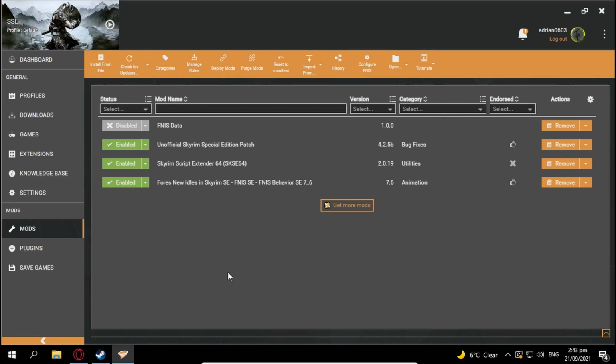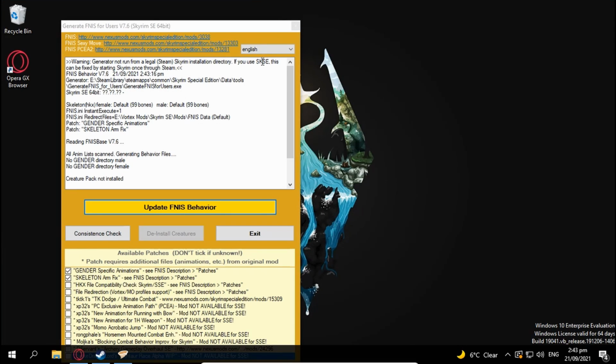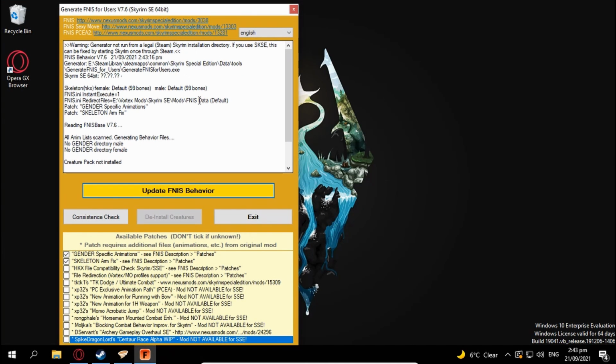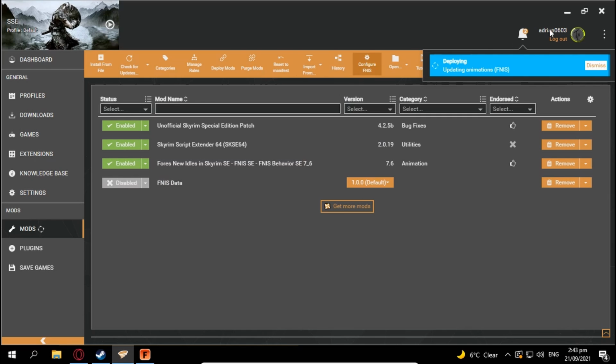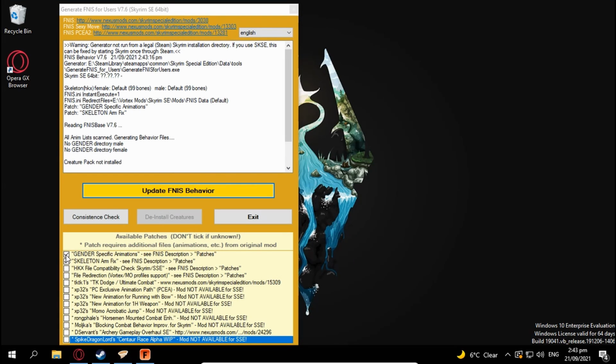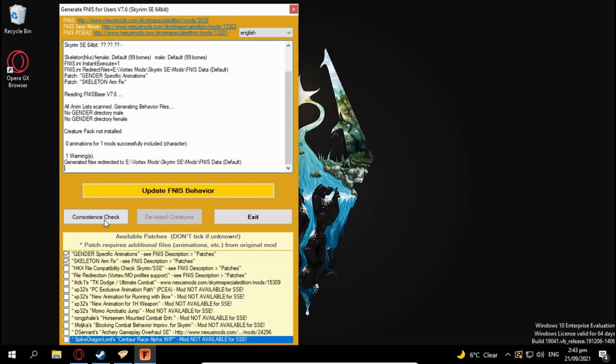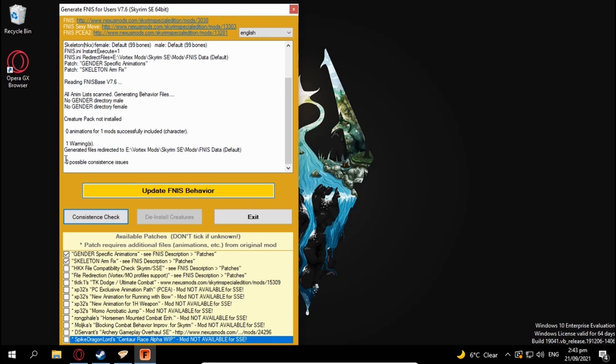Now, to make sure everything's working, go ahead and deploy mods. Now, if this pops up, go ahead and update. See, the two ticks we did in that configure will just automatically tick this. If you do not tick these in the configure FNIS, you'll have to manually tick these every single time this deploys. That can be annoying. Go ahead and update FNIS behavior. You'll know it's finished when this lights back up again. Go ahead and click that. 0, that's good, and hit exit.